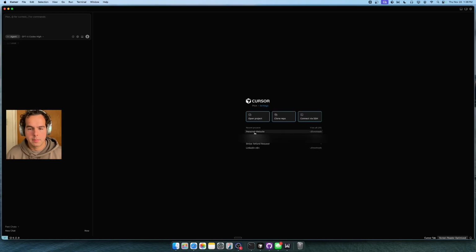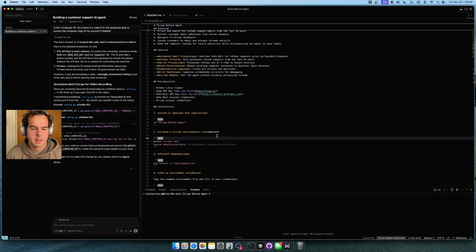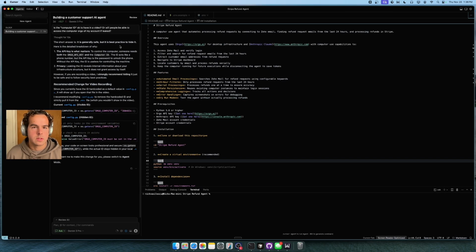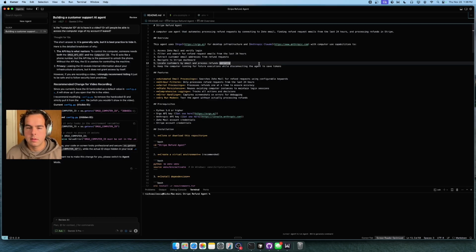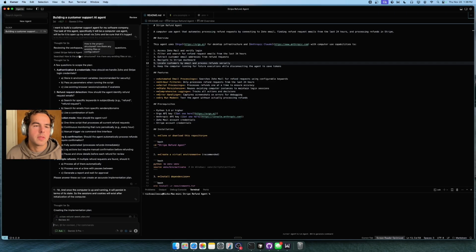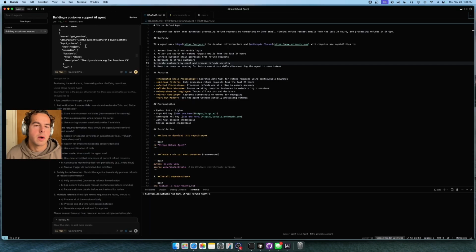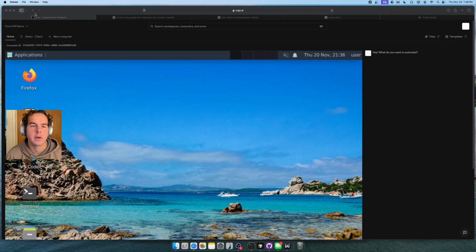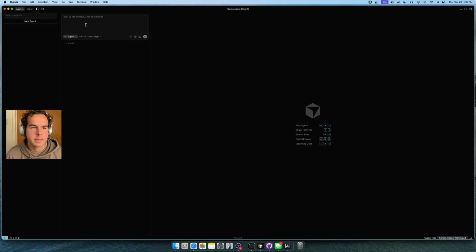And what I'm going to do actually is I recently built a Stripe refund request agent. I believe it was this one. Yeah. And so now what I'm going to do is I'm actually going to open up the same prompt that I gave it for this refund agent. I'm actually going to copy this because I want to use that same prompt for building a new agent, and paste in here.